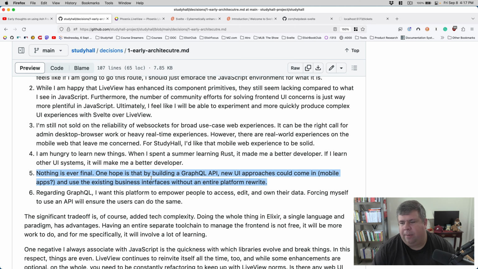So I like that. It's not really a trade-off for LiveView. It's just to say that having GraphQL there helps define this boundary, so that when a rewrite happens, because every successful platform, it seems, has significant churn in core technologies, that helps define the boundary.